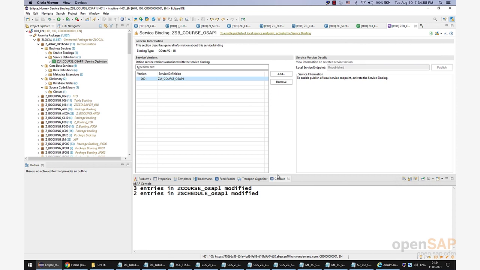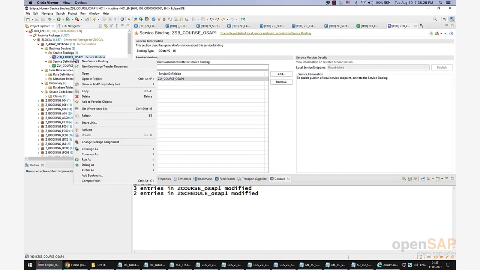Okay. So again, the service definition describes what is going to be exposed as an OData endpoint, what specific entity sets, meaning what specific data. The service binding, which is very closely related to it, is now how is it going to be exposed? Do you want to use Web API? Do you want to use OData version 2, OData version 4? Once this is done, we'll activate.